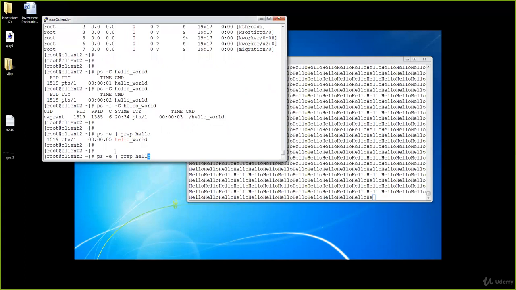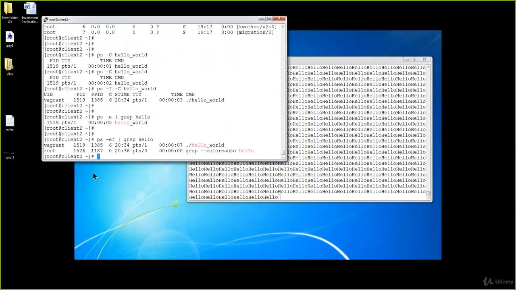If we need the detail of that process, we can add -ef, okay, and here we get the detail of hello world, this one, right? So here we get the process ID, parent process ID, and after that when it started running and on which terminal it's running. So all these details we get with the help of ps -ef.